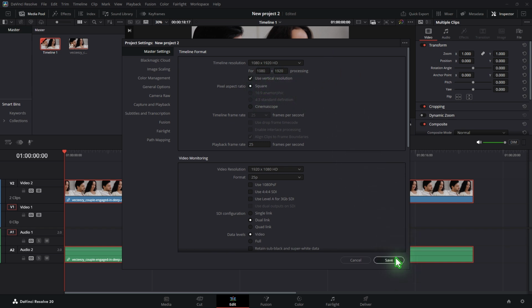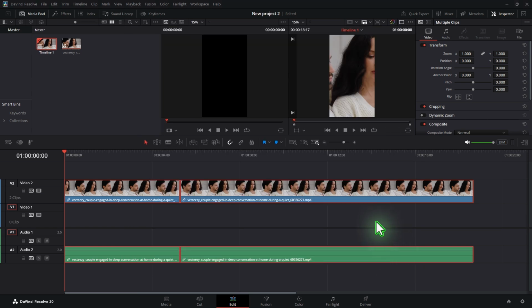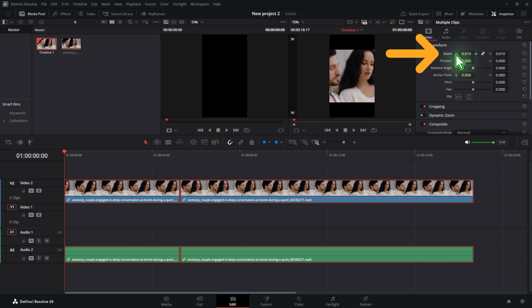Now import your horizontal video and drag it to the timeline. Select the video clip. Go to the Inspector panel on the right. Under Transform, change the rotation to 90 or -90 degrees to make it vertical. If needed, adjust the zoom or position so the video fits nicely in the frame without getting cut off.